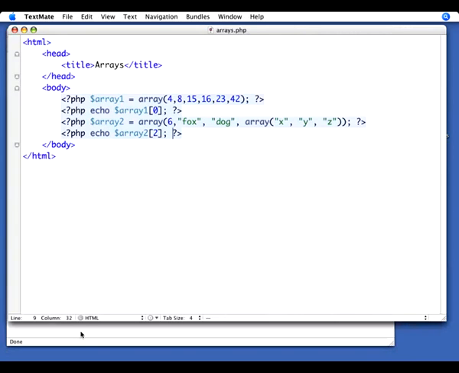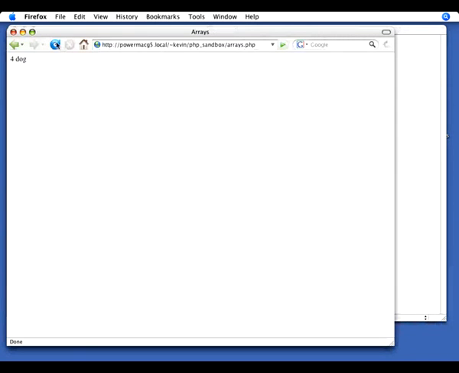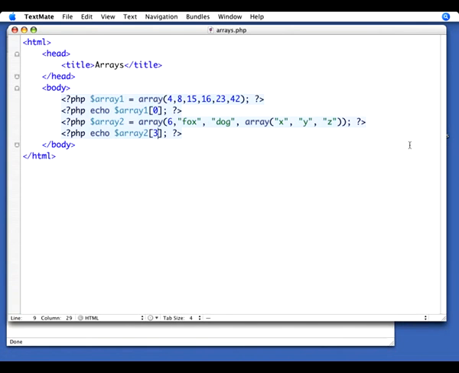So what if we'd instead asked the array to give us what was in pocket number 3? Let's try it. We'll do save. And when we reload it, it comes back and says, hey, it's an array. It doesn't give us any of the values inside the array. It gives us the array itself. So we could then take that array and assign it to a variable and work with it if we wanted to.